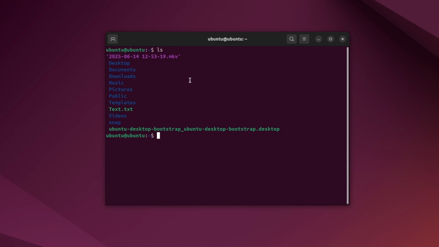White means it is a regular file. These are usually text files, documents, or code files. Sometimes you might see gray. That means the file is hidden or has no special meaning.